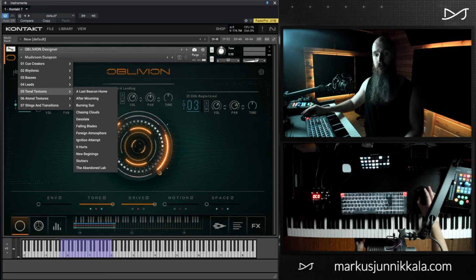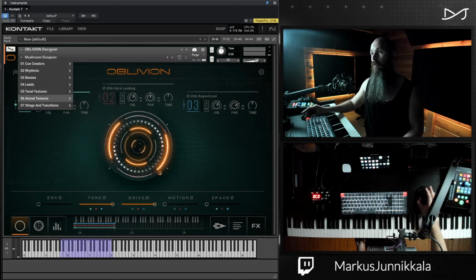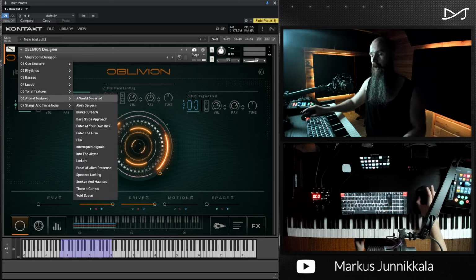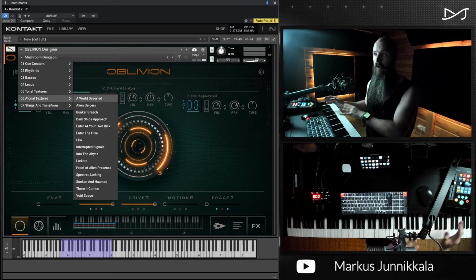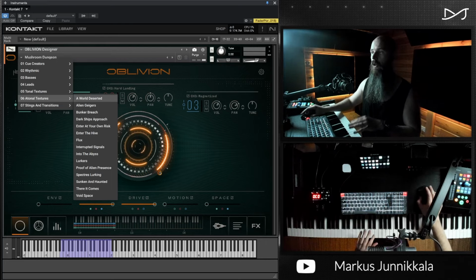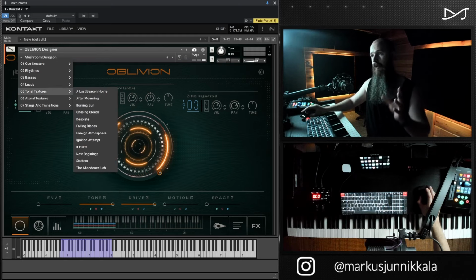Tonal textures, first of all, I did not expect these to be here at all, and they sound really, really good. All the ambient stuff, the tonal textures, the atonal, really good. With atonal, I don't tend to go to the high end because I'm more of a dark ambient guy, and to me, the category generally doesn't sound interesting. So no criticism towards this library, just how I would use dark ambient sounds in general. But yeah, the ambient sounds just crush it.